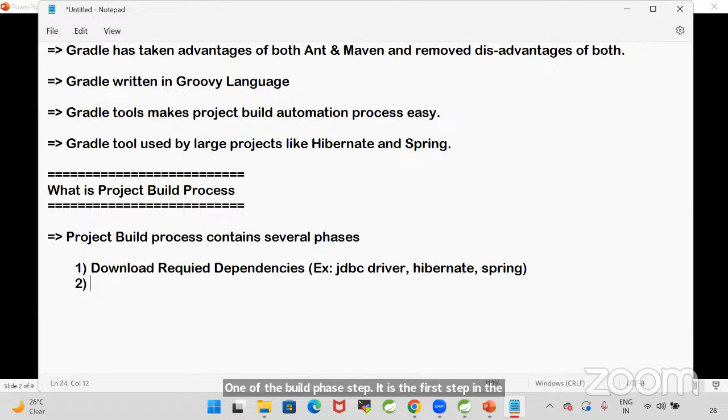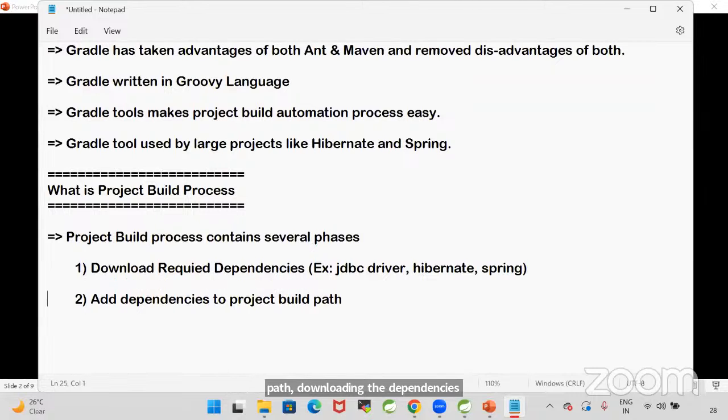Second one, add dependencies to the project build path. Downloading the dependencies is one step. After downloading the dependencies, we need to add the dependencies to the project build path. So the project build process contains several phases. We need to download the required dependencies for the project. After downloading, we need to add the dependencies to the project build path.